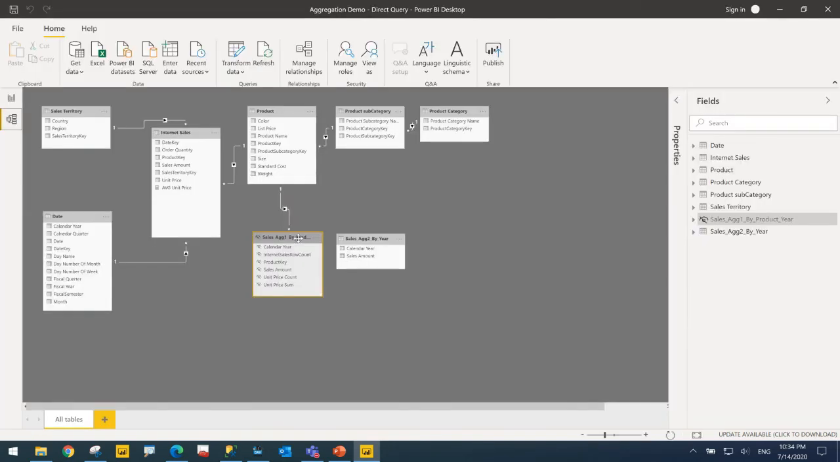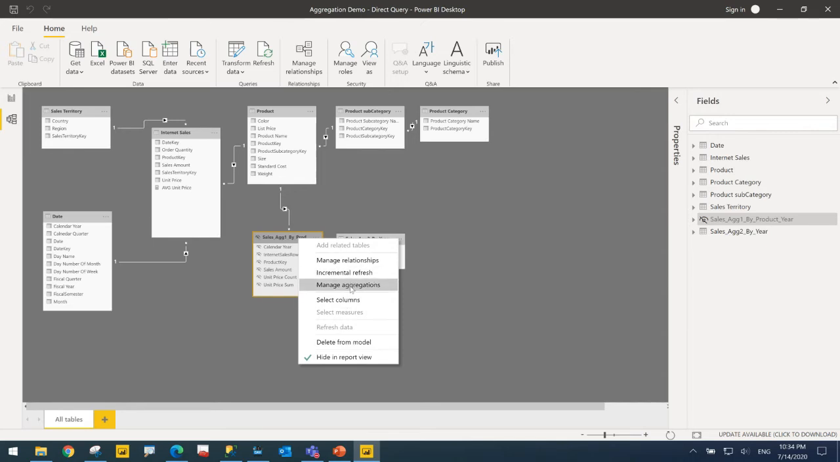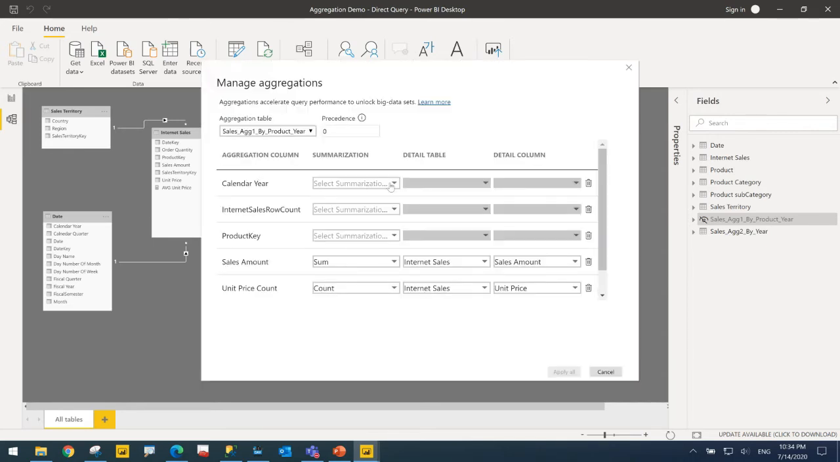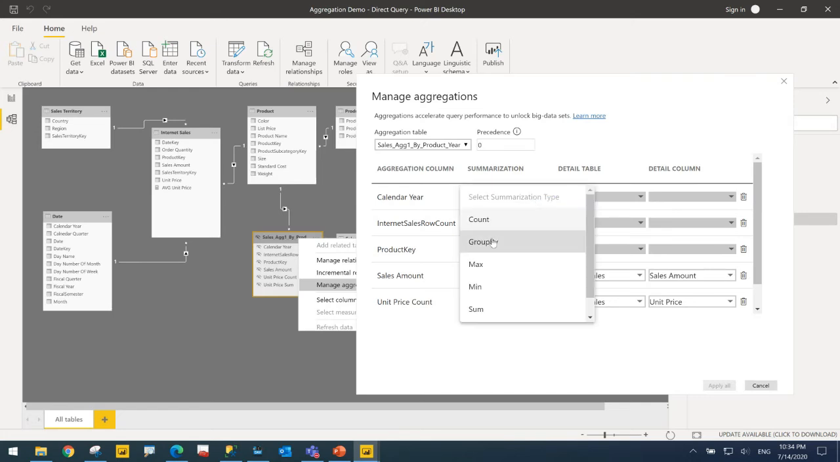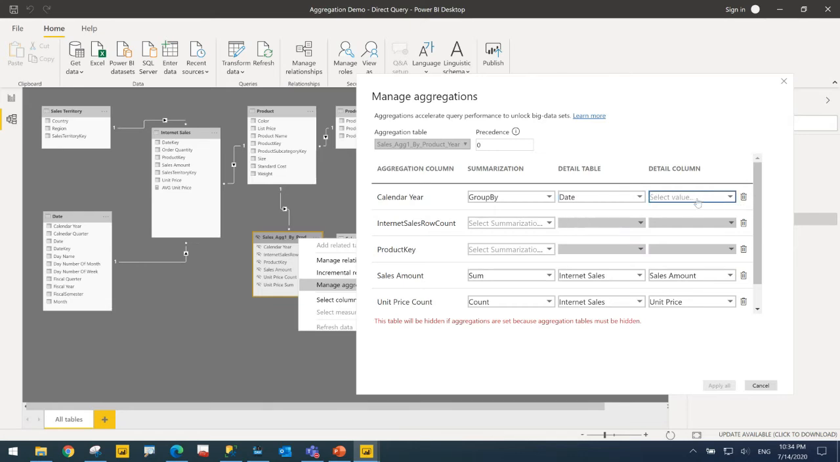So let's go back to the model and go to manage aggregations. All right, let's take a look at the calendar year. Now, calendar year does not have a relationship with the date dimension, so we can't do the same thing that we did for the product. Notice that we didn't have to do anything for the product key here for the previous queries to be covered. So what I'm going to do here is group by date table, calendar year. It's important that you pick the dimension table or date table. What we're telling Power BI is that if someone queries by the calendar year of the date table, you can instead use the calendar year of the summary table.